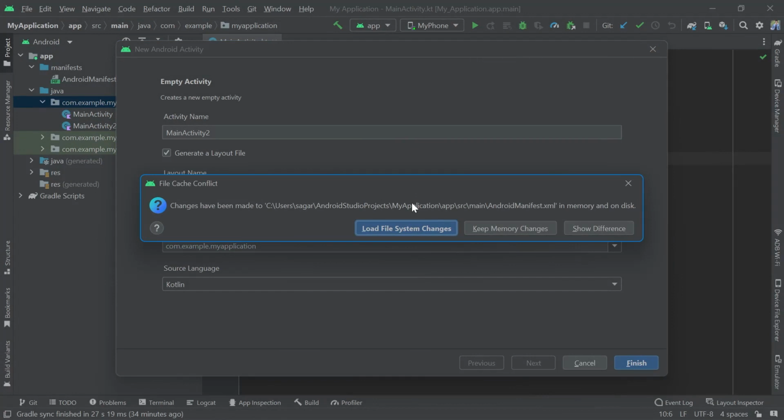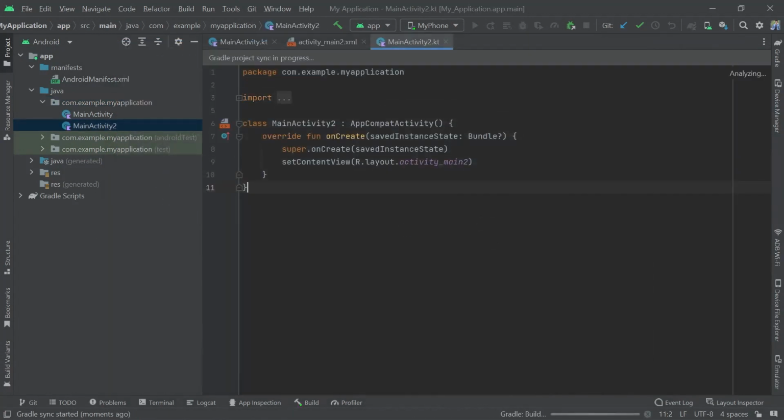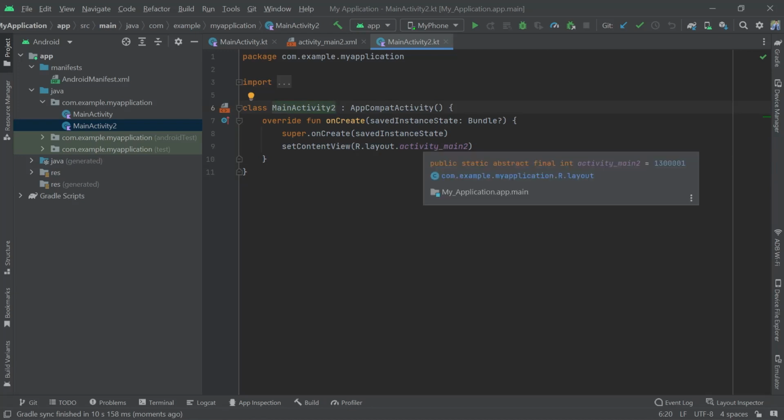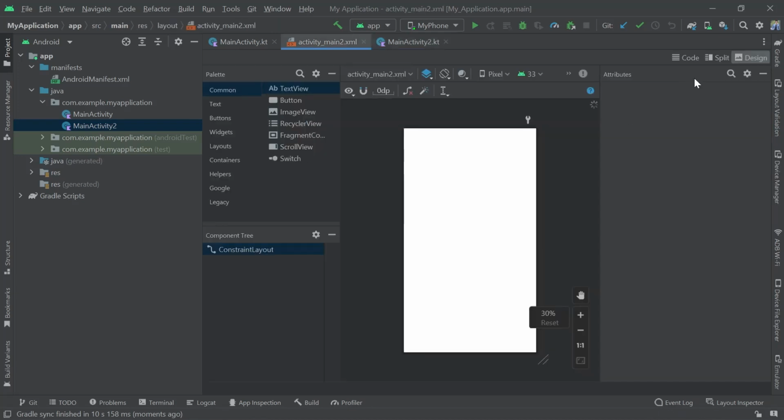Okay, you may or may not see this, but I will click here, and you will see our Gradle sync is in process. You can see there is our activity that we were just creating manually, and here it is now generated. Here is our same class, which is our main activity 2. And now we also have our layout. You can Control and left click here, and you will see this is our empty layout.